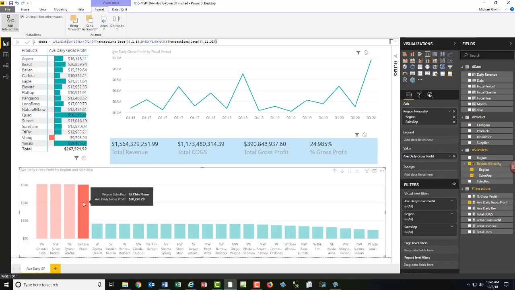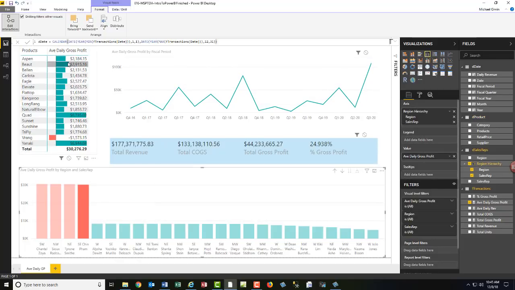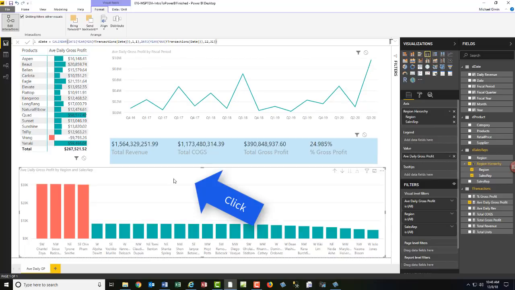I can say, hey, I just want to see Chin Fam. There's each one of the products. There's the visualization over time for the average daily gross profit. And there's the total revenue, total cost of goods sold, gross profit, and percent gross profit. Click in the white, and we're back to no filters.